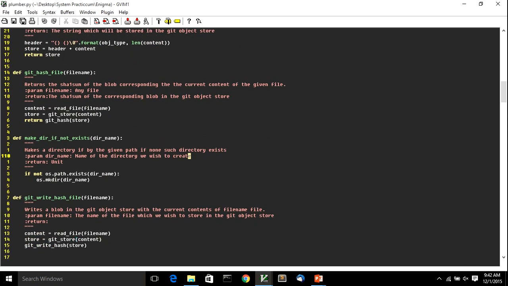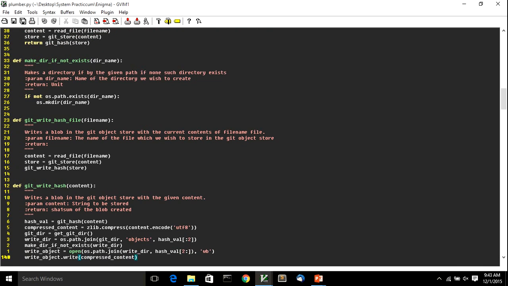Make dirs, if not exist. It creates a directory if there is no directory by the given path. Git write hash file. It takes as input a file name and writes a blob to the Git object store with the current contents of the file name file. Parameter file name, the name of the file which you wish to store in the Git object store. Git write hash writes a blob in the Git object store with the given content. Parameter content, string to be stored. Return SHA1 sum of the blob created.